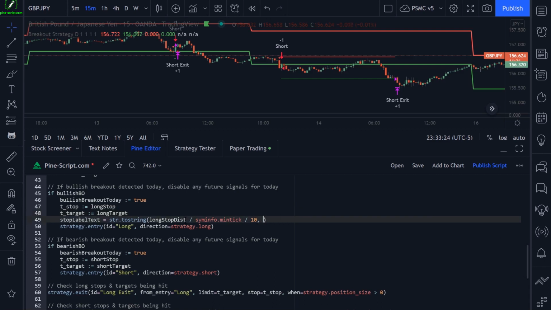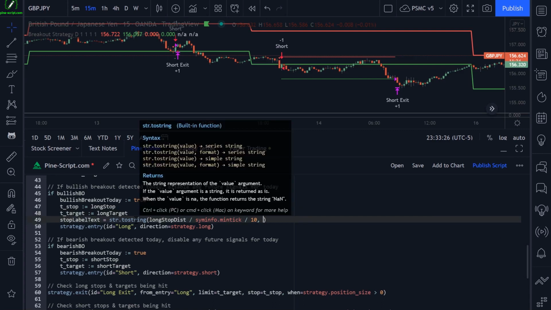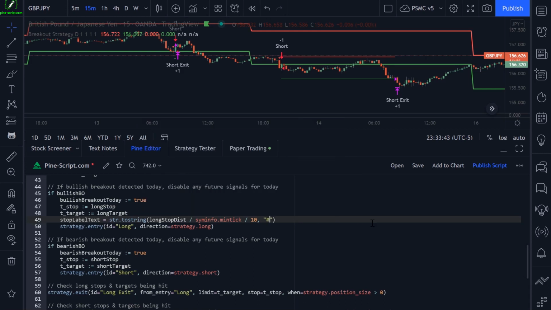So if I put a comma here, you can see that the toString function takes two parameters. The first one is a value to convert to a string, a number to convert to a string. The second parameter is how to format that string. So if I put in here a string with a hashtag, a full stop and a hashtag, this will round down our stop loss. So I'll show you what this does.